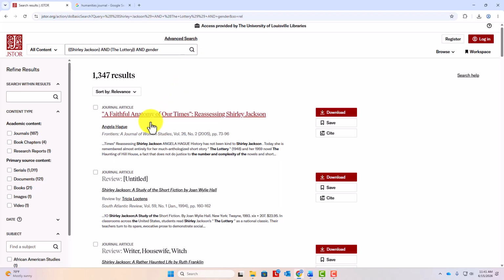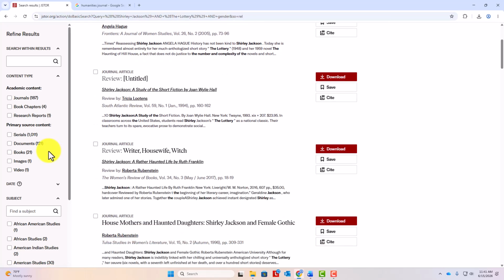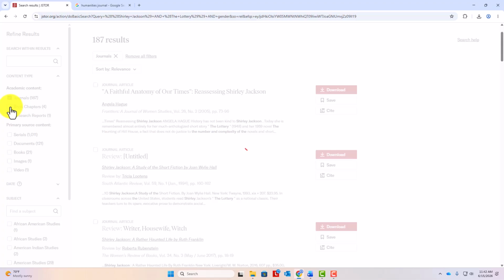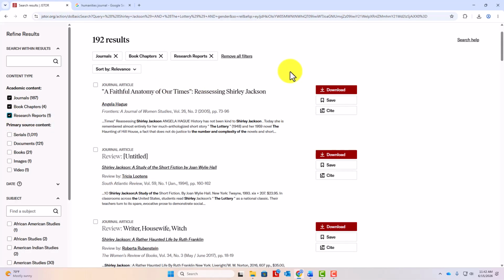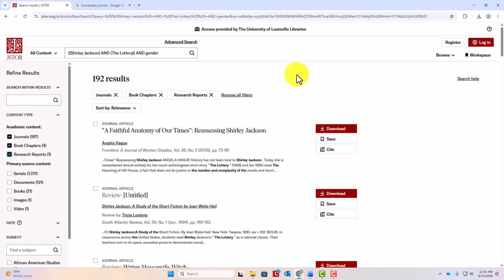On the left side of the screen, you'll see that JSTOR contains both academic secondary source content and primary source content. Since you are only interested in secondary sources, you can check the box next to journals, books, chapters, and research reports to get rid of all the primary source content. We now have under 200 results that are all secondary sources, many of which are scholarly articles.